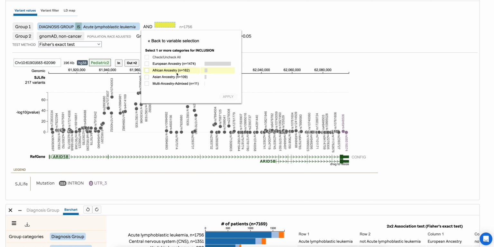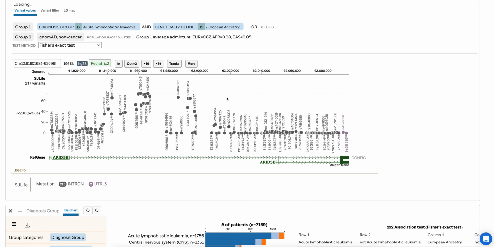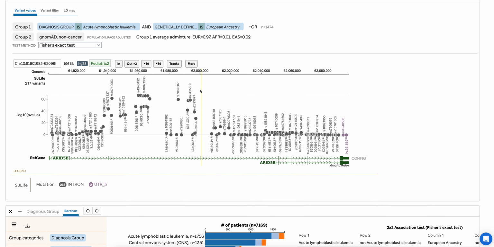And here we can select a specific ancestry to restrict to. In this case, we will select European ancestry. Click Apply. And the results of the group comparison are updated, and the new p-values are plotted in the genome browser view.